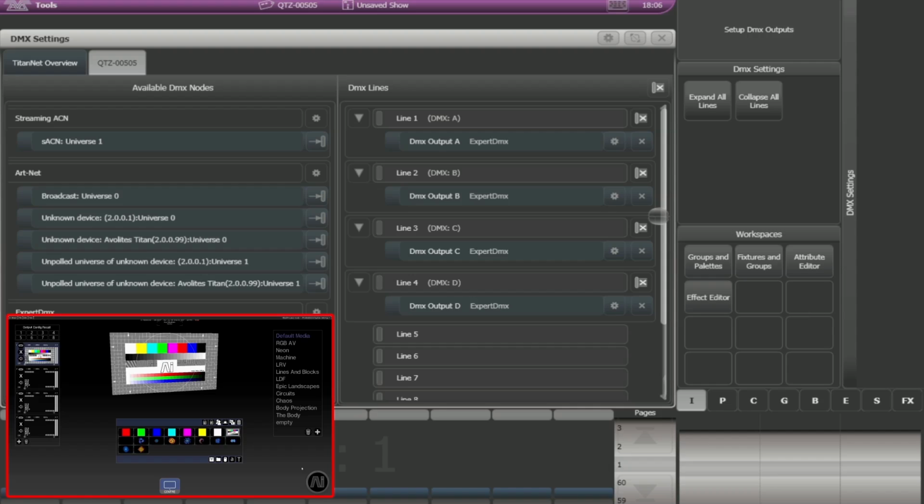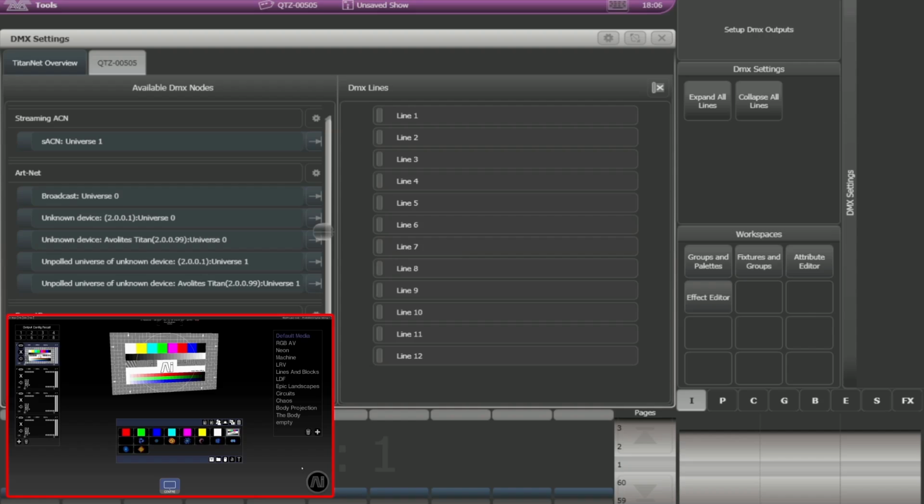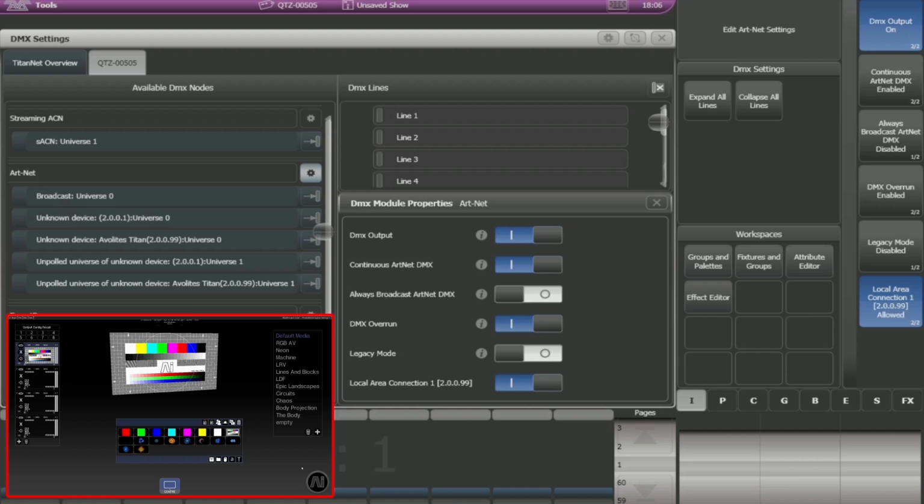Once in this window, what we need to do first of all is clear the lines on the right, and then we need to allocate our ArtNet input to one of those lines. So I'm just going to click the X at the top of the DMX lines window just to clear everything out. Now before I add the ArtNet line, I want to make a change to the ArtNet settings. Just above the ArtNet section, there's a little cog on the right. We'll give that one a press, and we're going to make sure that always broadcast ArtNet DMX is turned on. Media servers quite often require continuous data at all times, just to make sure it's all working properly. Now that I'm happy with that, I'm going to close that little window.